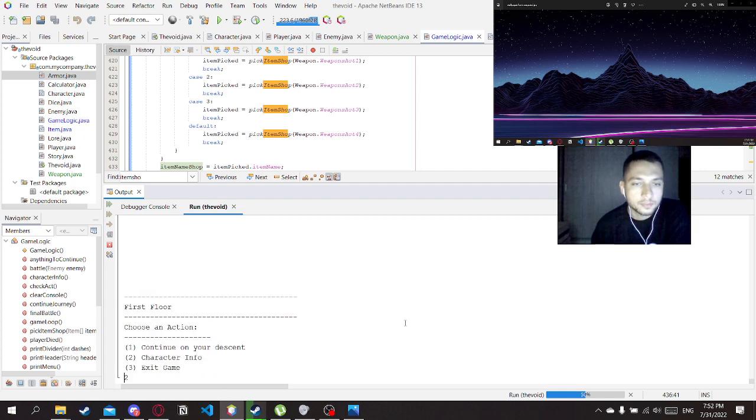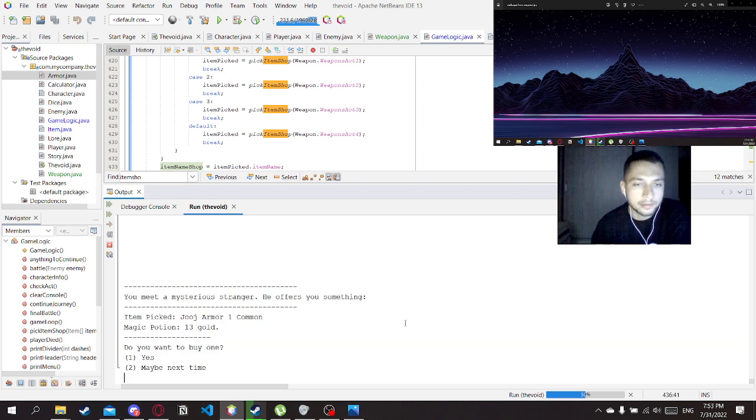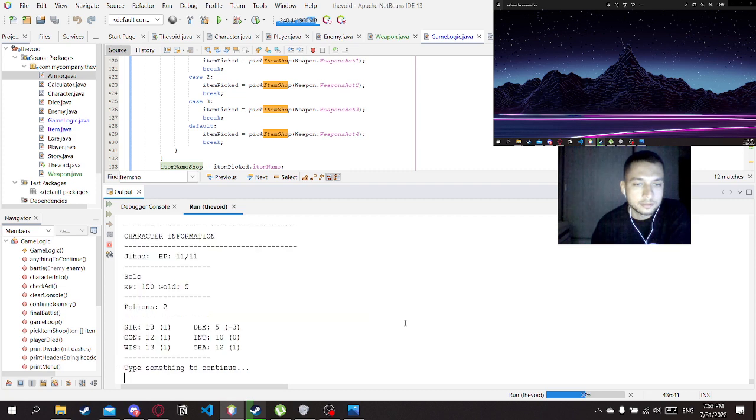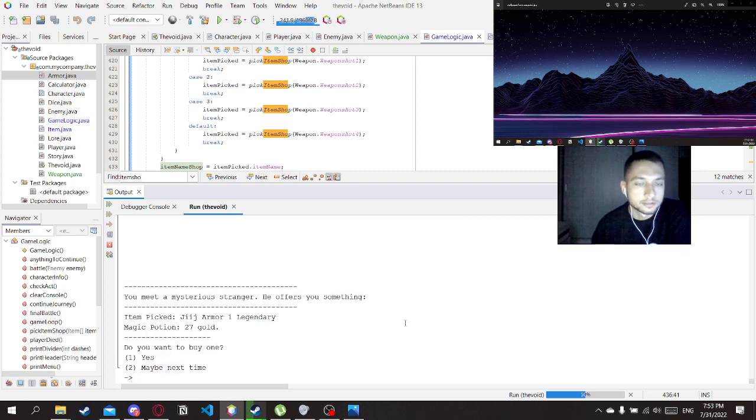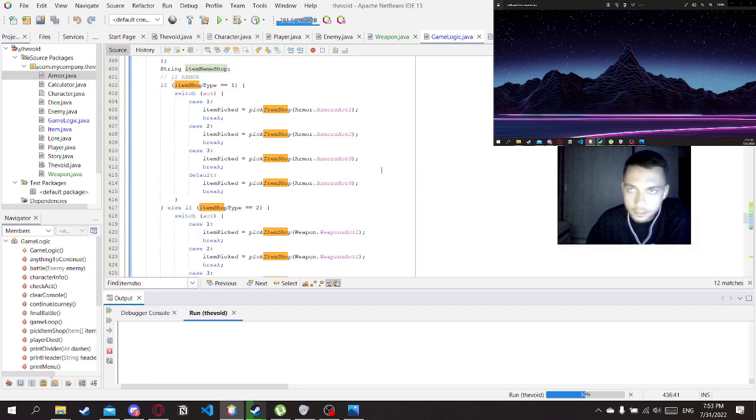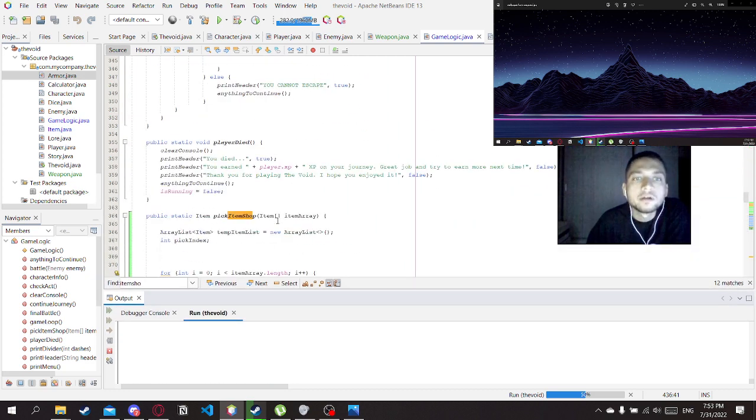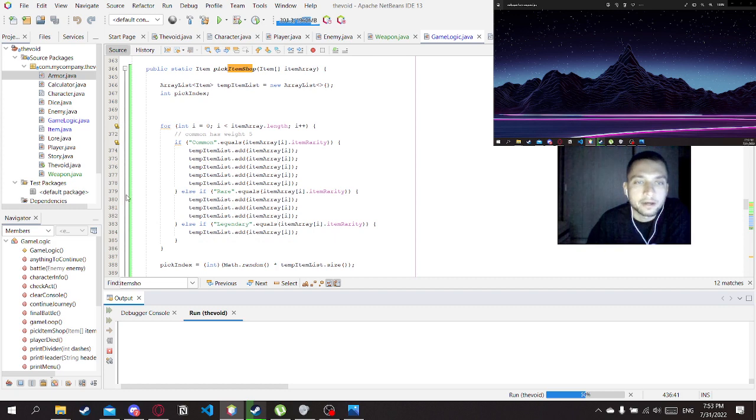You see, most of the time it's going to run a common item and rarely a legendary item. Sometimes a rare item. Yeah, see? Out of like 10 times, I think once it ran a legendary item. So that's how the game is going to generate random items for the shop.